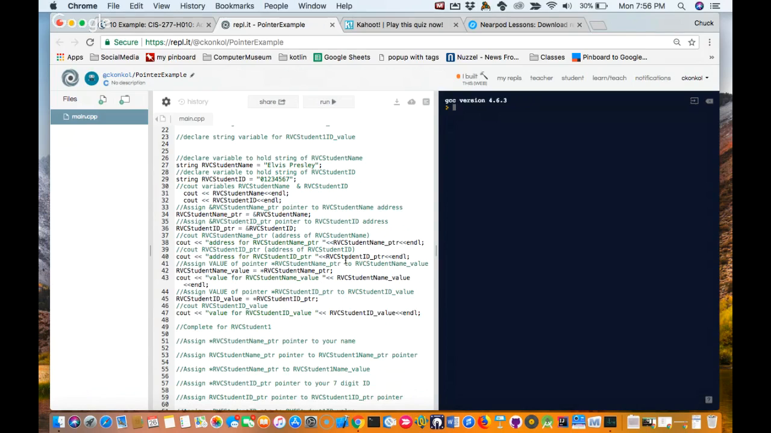Then on 38, get the address for RBC student name underscore pointer by just calling the pointer itself.